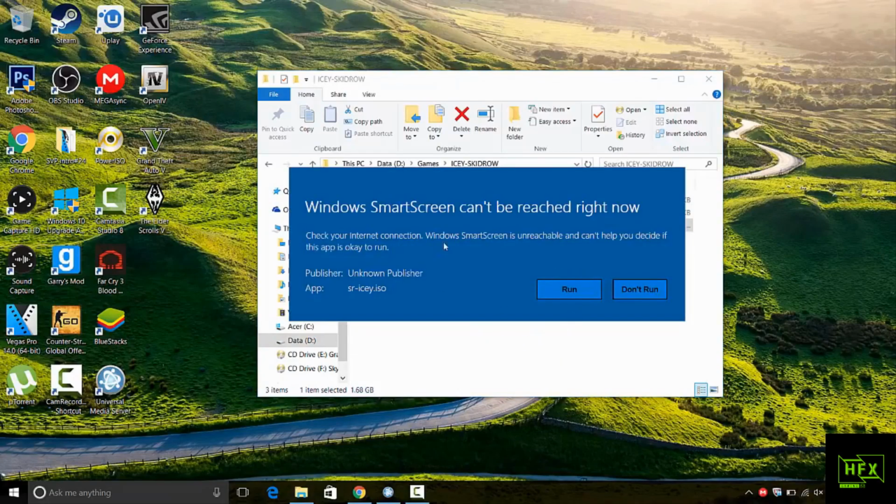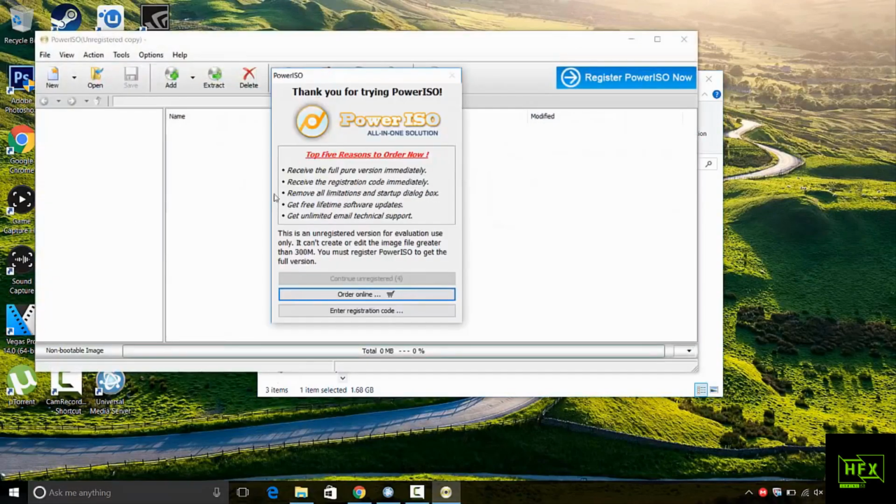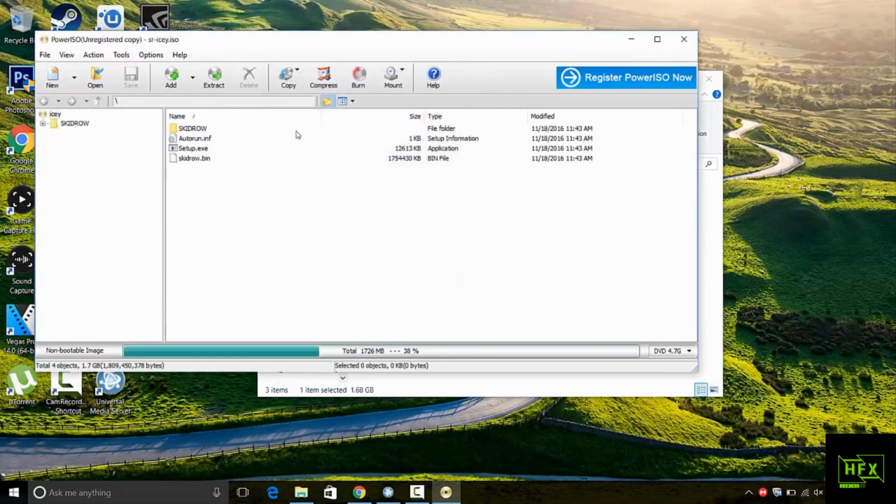Okay, so we're back, and we just opened it, and then it says Windows would like to do a SmartScreen, but that's probably just for me, I'm not sure. Just press run on it, and once you do that, it comes up with PowerISO. You want to wait till this becomes ungrayed out, and just press continue unregistered.